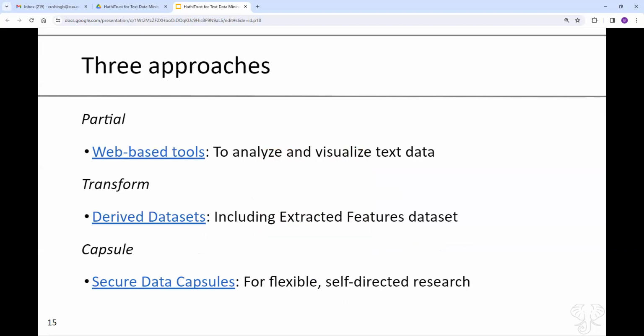The HathiTrust Research Center translates the three models for non-consumptive research into three distinct approaches. The first is web-based tools, or partial. The second is derived data sets, i.e. transform, and the third is secure data capsules, or capsule.